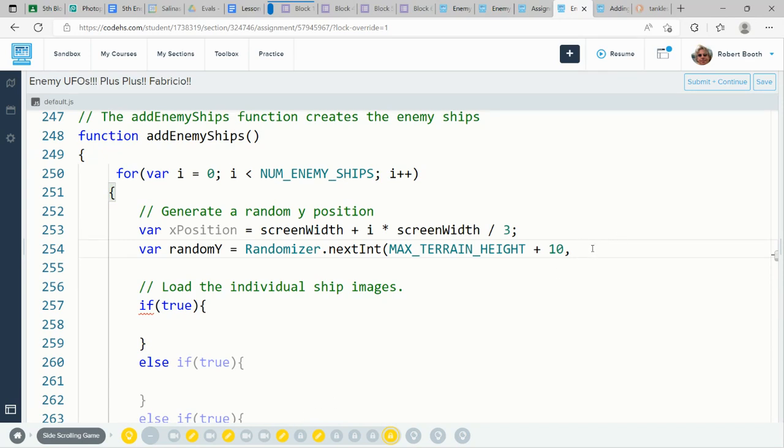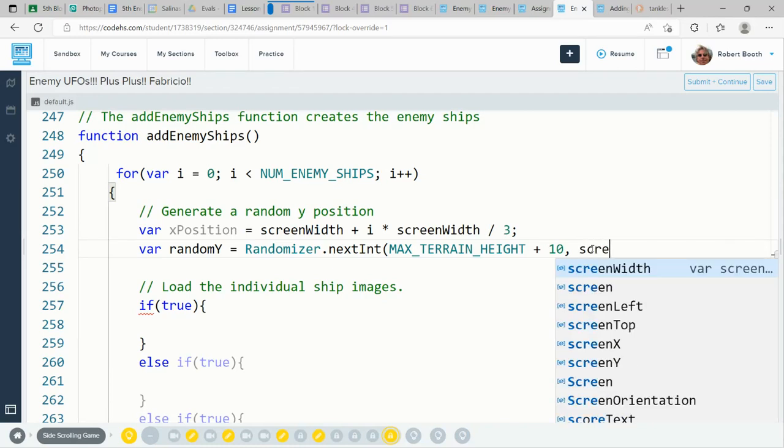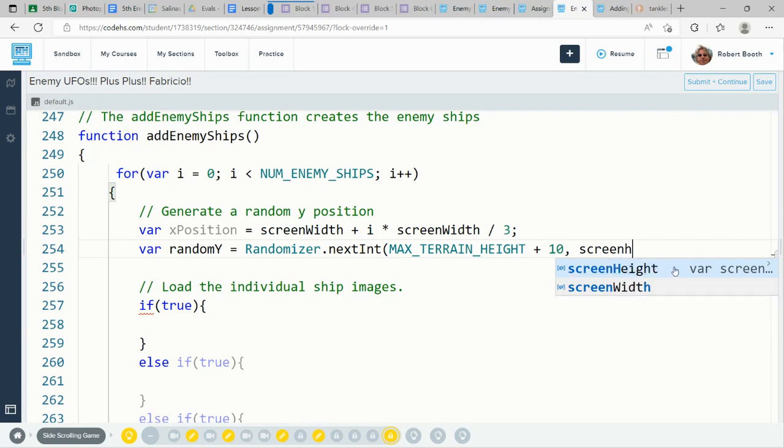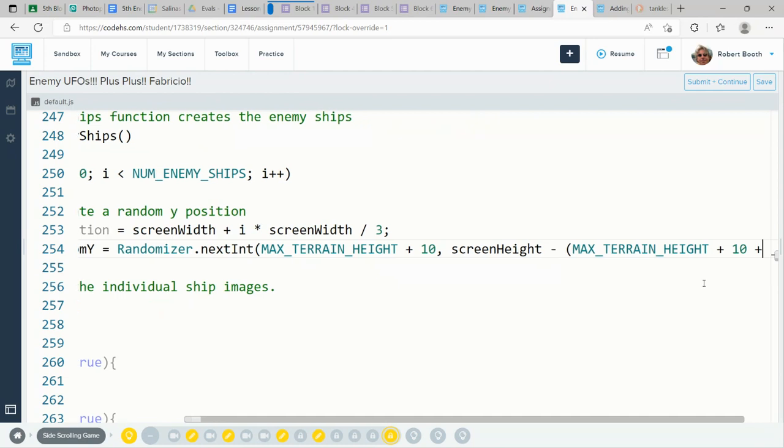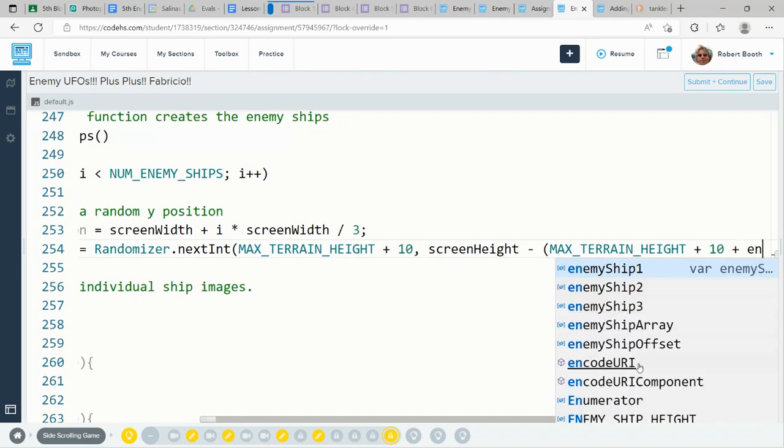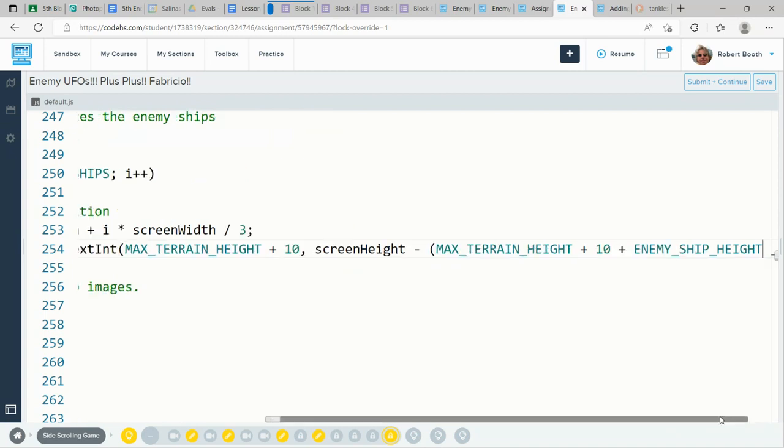The largest possible random number is going to involve the screen height. But from the screen height, we're going to need to subtract some stuff. So I'm going to put subtraction in a parenthesis right here. And I'm going to go grab max terrain height plus 10, paste it, plus the enemy ship height.